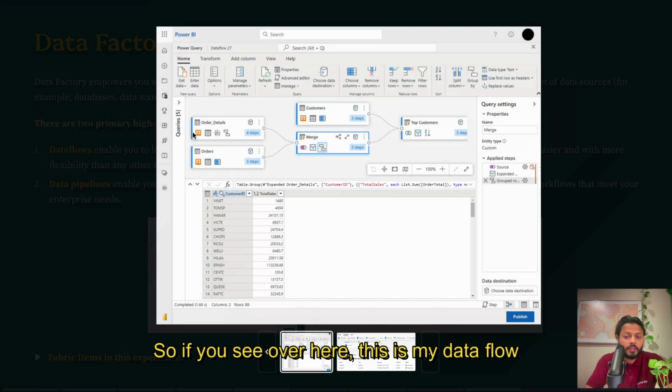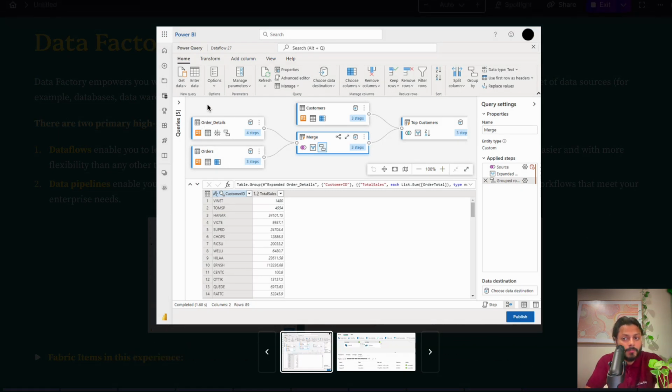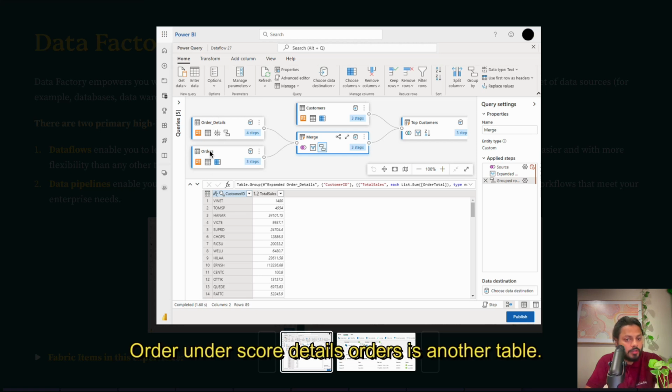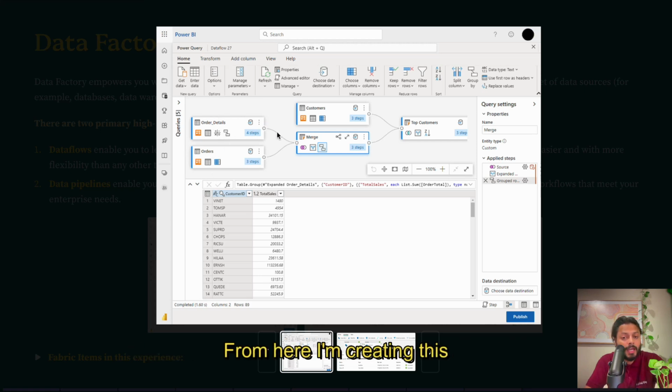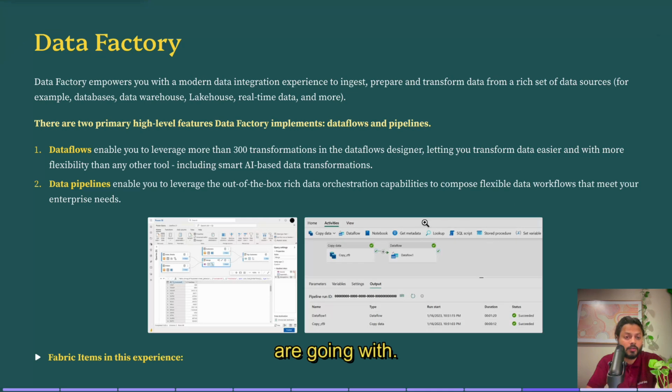If you see over here, this is my data flow, and I have created this data flow in Power Query. These are my tables, order underscore details, orders is another table. From here I'm creating this merge query, so I'm merging these 2 tables, and then finally I'm getting the top customer. So I am visually creating this pipeline. I can create this using SQL as well. I mean, you don't need to create the pipeline all the time, but this is a very nice way to understand visually how and what things are going on.